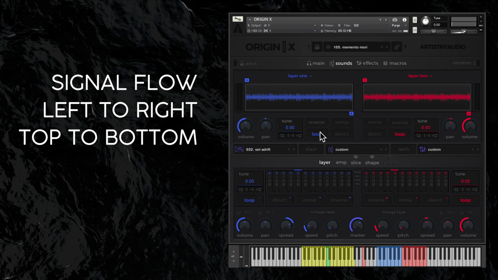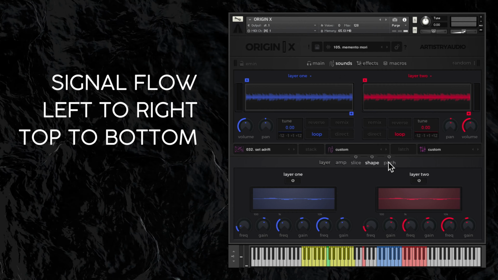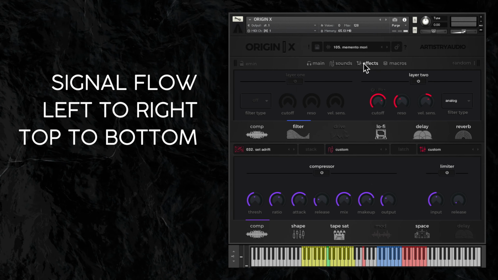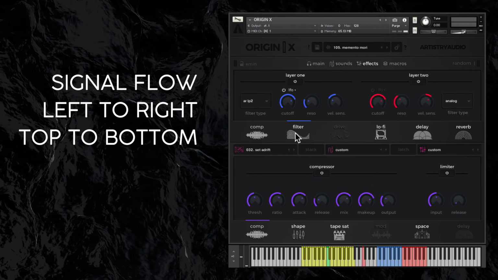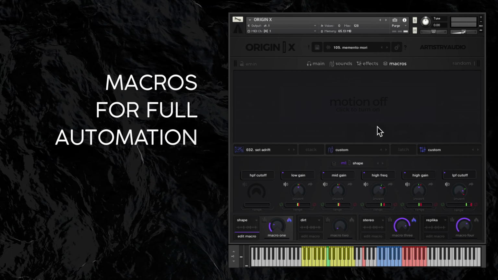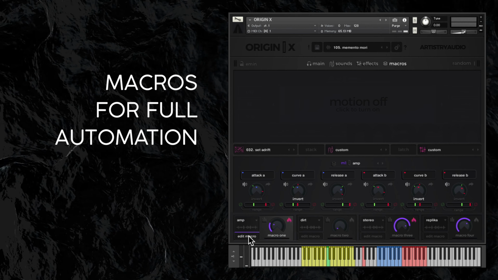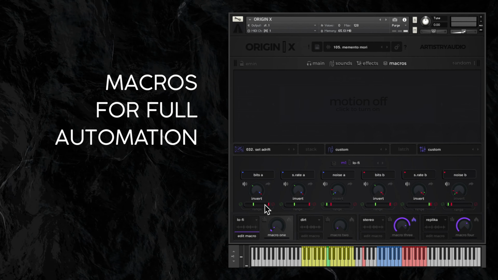The audio then passes down to the layer parameters with options for envelopes, slicing, EQing and pitch. Then to effects with a range of per layer effects in the top part and global effects at the bottom. Lastly, this macro panel contains a range of controls for automating multiple parameters simultaneously. There's a whole separate video on this.